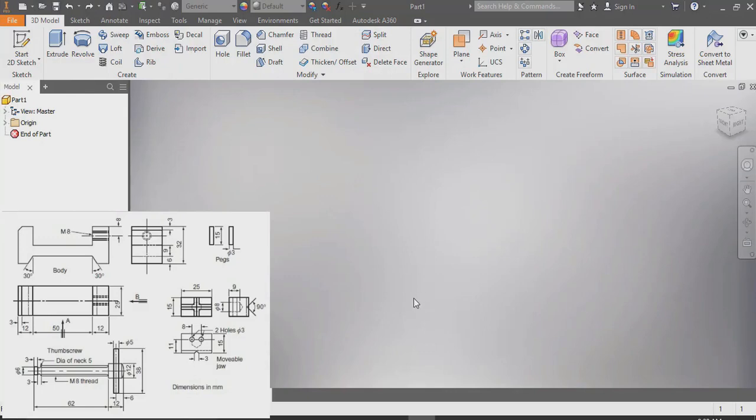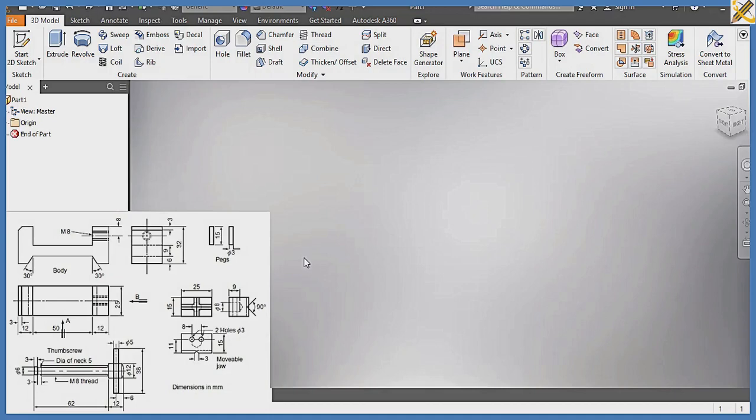Okay, welcome to today's Autodesk Inventor class. So we will be attempting the question on the screen. Based on the question, we have a 4-part drawing. The first part is the body, given in first angle orthographic projection. We are given the front view, the plan, and the end view.